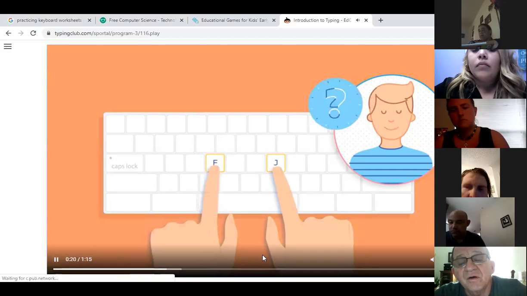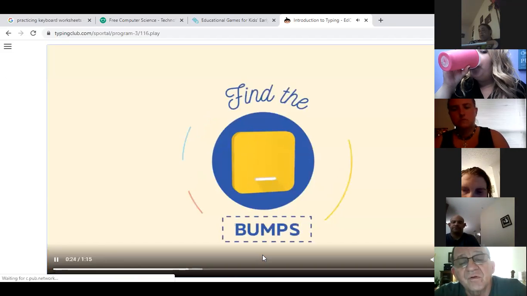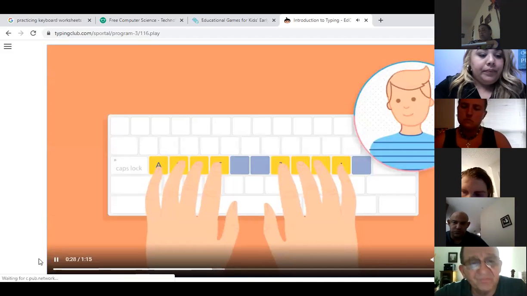Your index fingers should always find their way back to F and J by feeling for those bumps. Now curve your fingers and bring your other fingers down on the next three keys on either side.